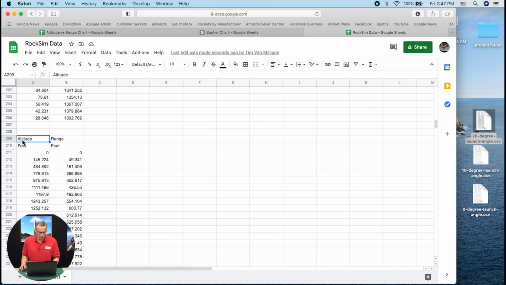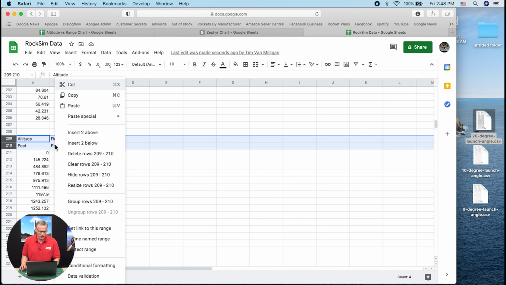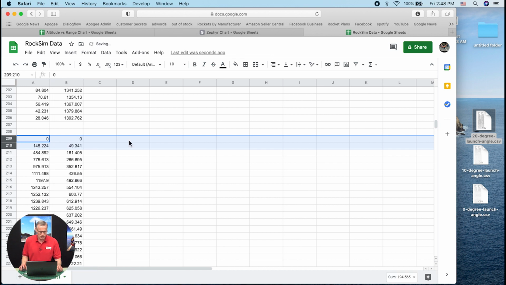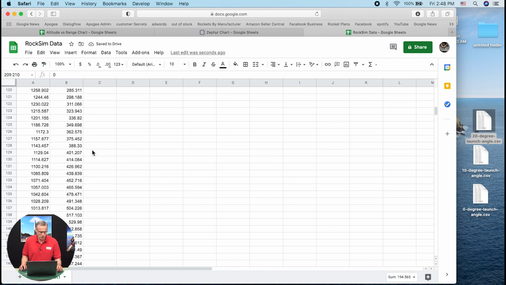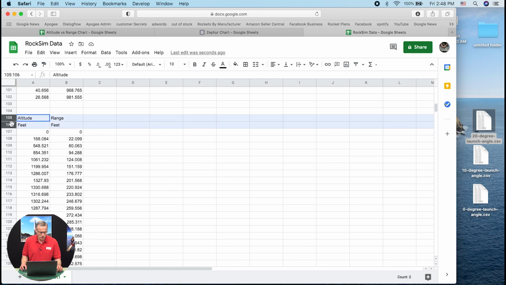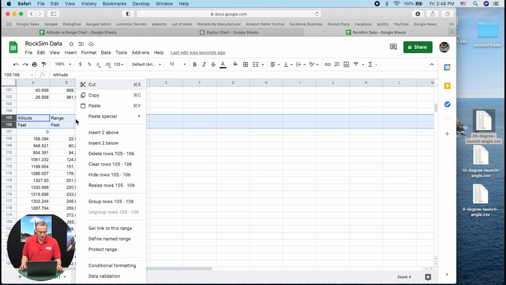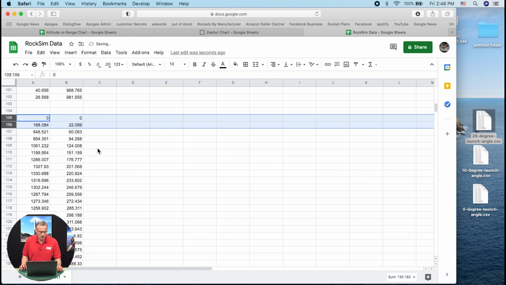This data between the cells, the altitude and range, on the bottom 2 sets of data, the 10-degree and the 20-degree data, I don't need. So I'm going to highlight those 2 rows, right-click and then select delete rows 209 to 2010. Okay, so then it deleted them. I'm going to go up to the next one. I don't need these 2 rows. Do a right click and then delete these rows.